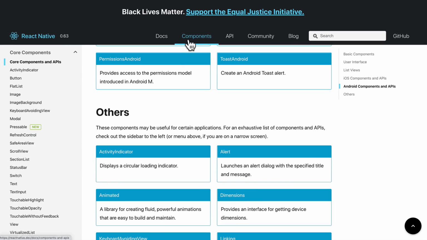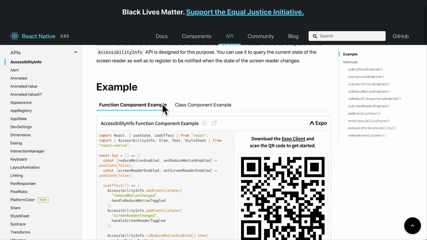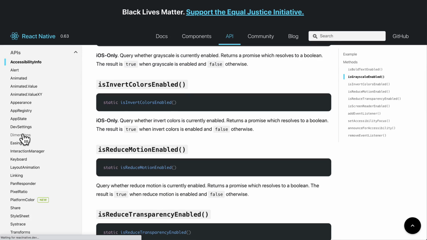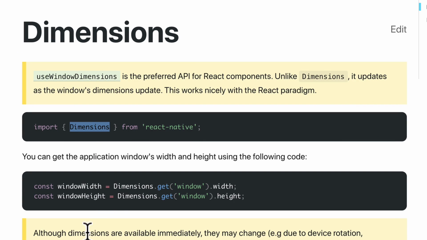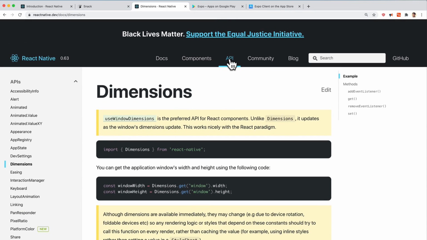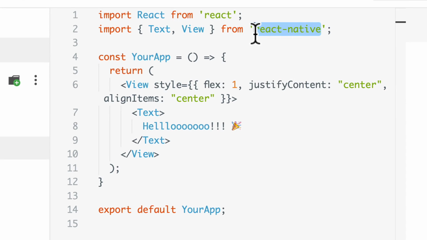So React Native gives us these components, plus it gives us something called APIs. These are tools that we can use inside of React Native. For example, let's say I want to figure out the dimensions of a user's phone. It gives us the dimensions API so that we can measure the dimensions of a phone. That's it. React Native, all it does, it gives us these components and the APIs. And that's why when we go to our code here, we see that from React Native, we're simply importing a text component and a view component.